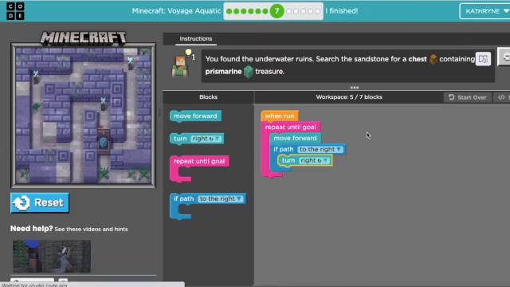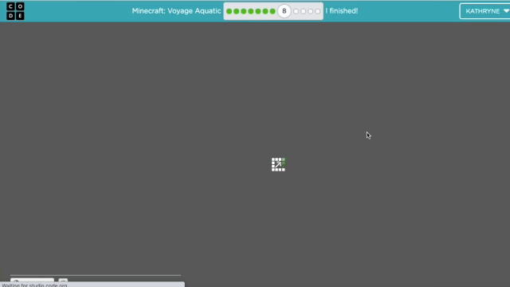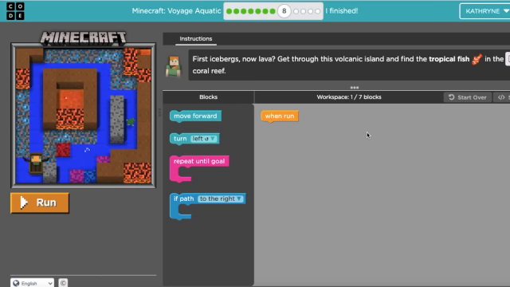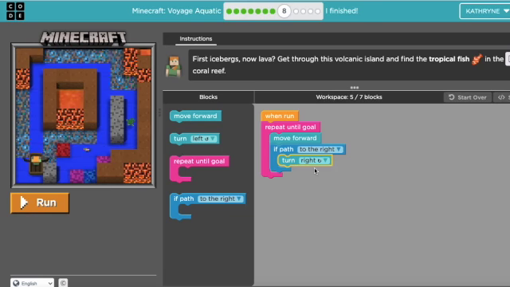Okay, now we found a treasure called a prismarine rock. Okay. First, icebergs and now lava? Get through this volcanic island and find the tropical fish in the coral reef. Okay, so here's the fish. I need to go on the blue area to get the fish. And I have to avoid the hot water that's bubbling and the lava. Okay, so I'm going to put a repeat until goal. And then I'm going to move forward. And then if the path goes to the right, I'm going to turn right. Change this to right.